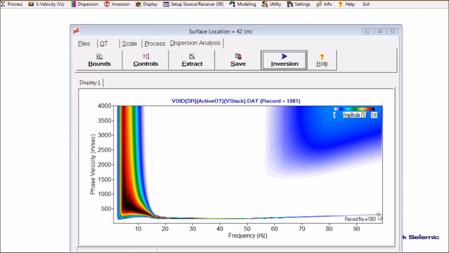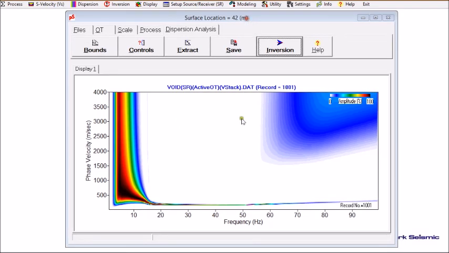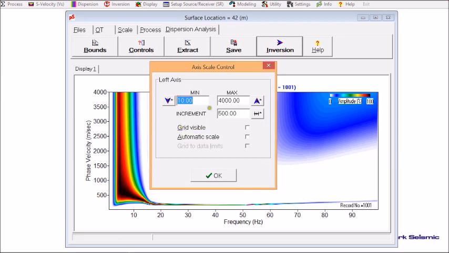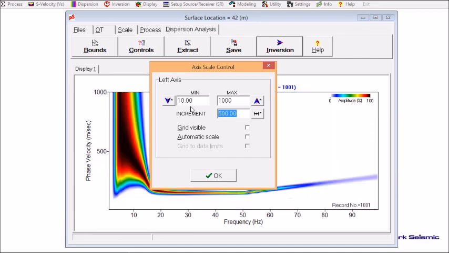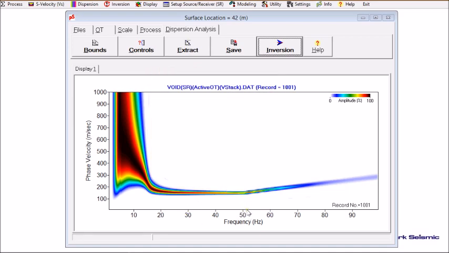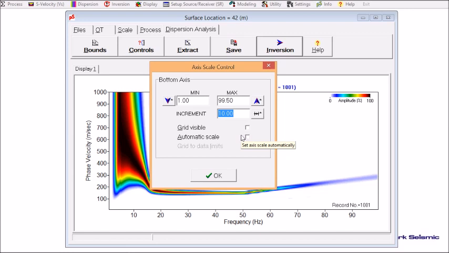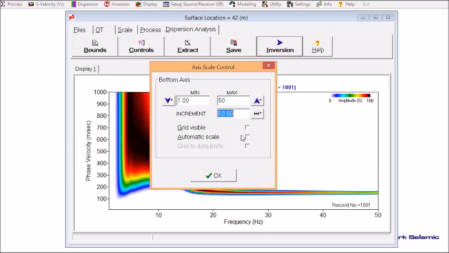Now there is only one dispersion image, so I'm going to extract one dispersion curve from this stacked image, and I first change the scale of this display. To change the scale, you click the axis, and then it will show this dialog in which I specify maximum and minimum and also increment. Because the modeling used 50 Hz as the highest frequency, there is almost no data here. This is a computational artifact, so I click here, and I'm going to display only up to 50 Hz, like this.